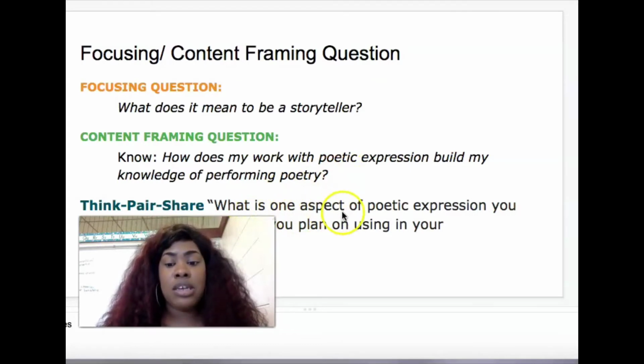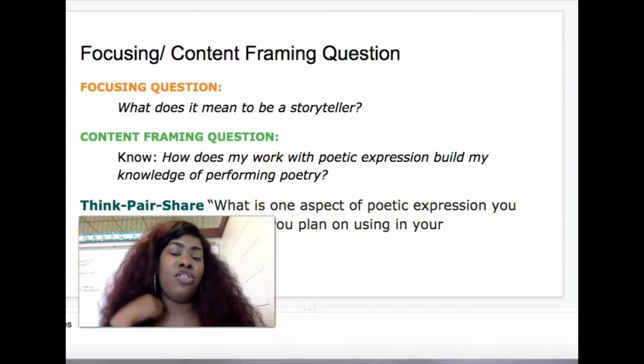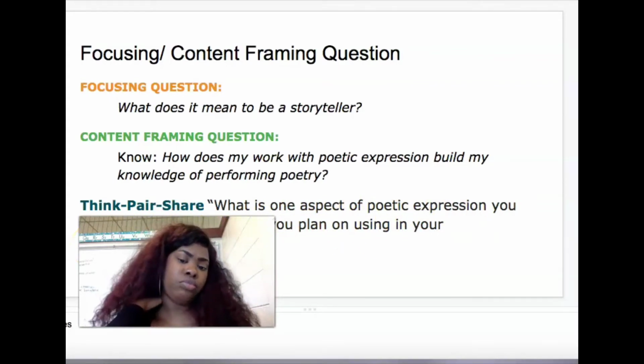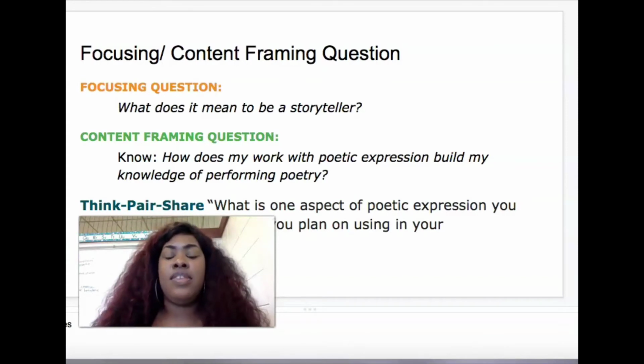What is one aspect of poetic expression that you've learned in the module and that you plan on using in your performance? So think back to those videos that we watched. What were some of the things that the speaker did with their voice or did with their hands in order to do an accurate poetic expression? Are you planning on doing some of those in your own?